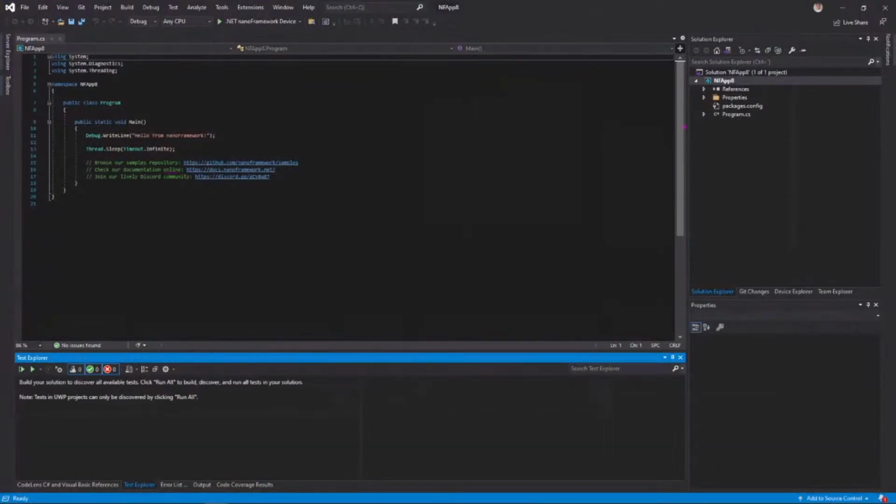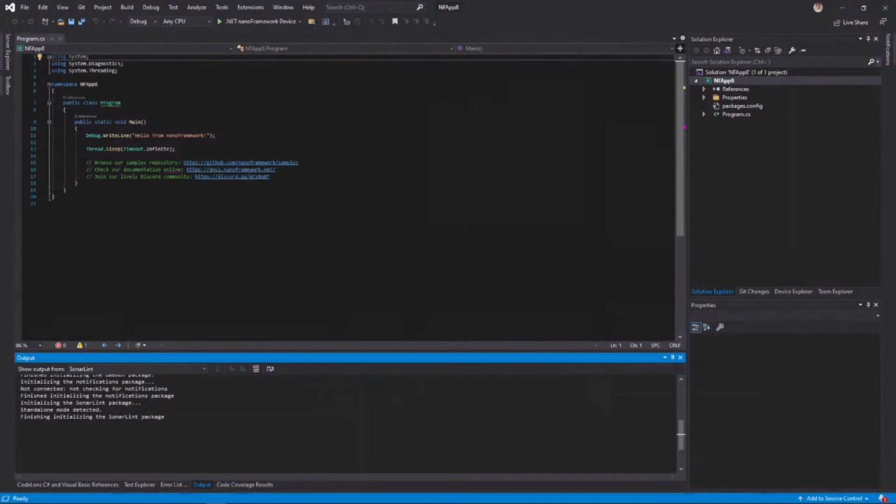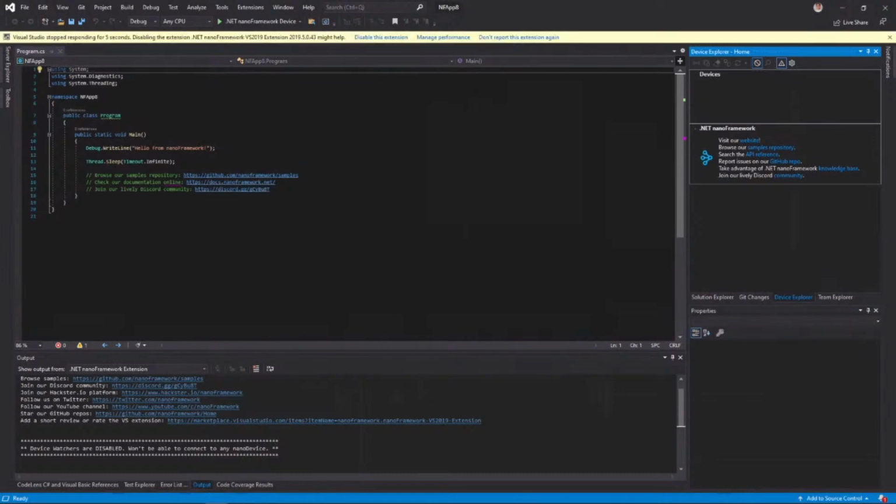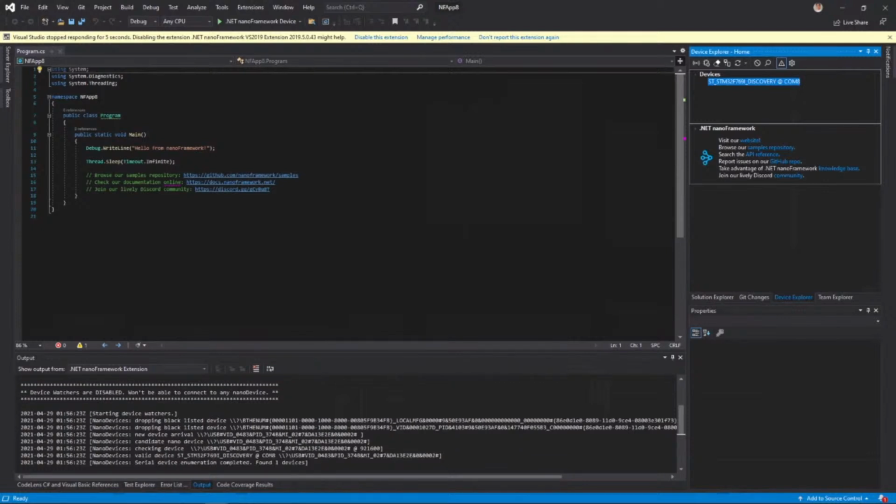Okay, this is what you get on the blank application template. Right here, what you'll see, we have a window which we call the Device Explorer. I'm going to connect it here, and I have a board connected here.